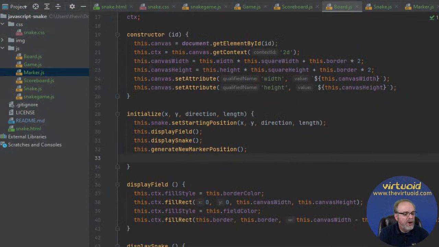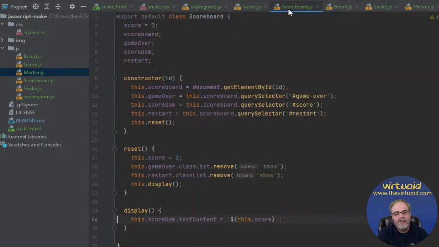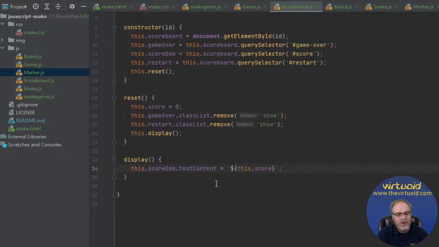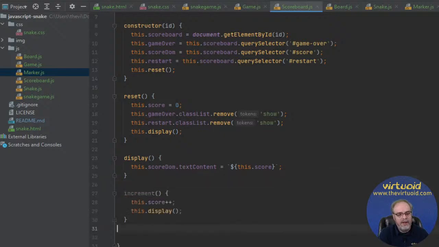Now that we've created the marker, we need to add the scoring in there, because every time you hit the marker, it's going to get a new score. So let's pop the scoring inside there. Real easy here. Let's go to the scoreboard code itself. And remember, the scoreboard is what controls the scoring. So we're going to have a new routine here called increment, and its whole purpose is to increment the score and then display the new score.